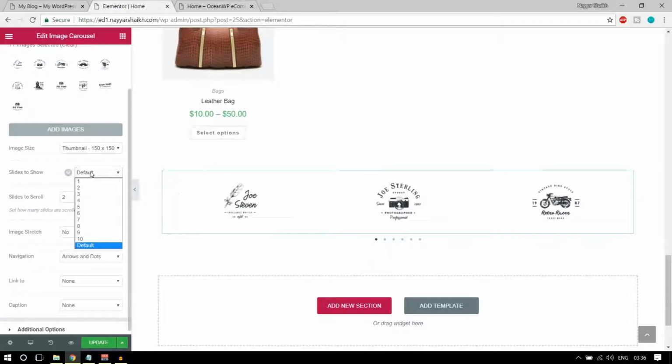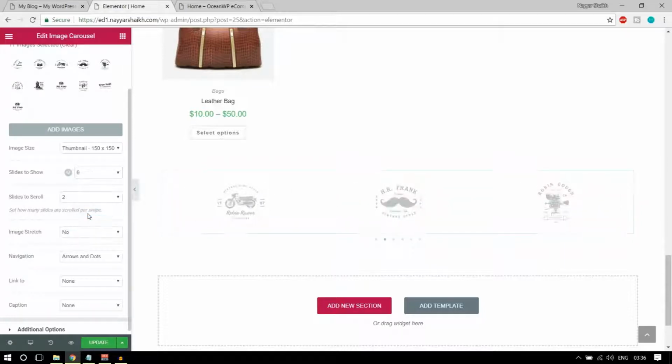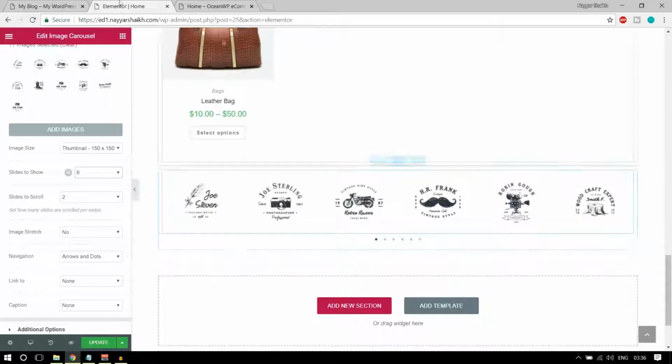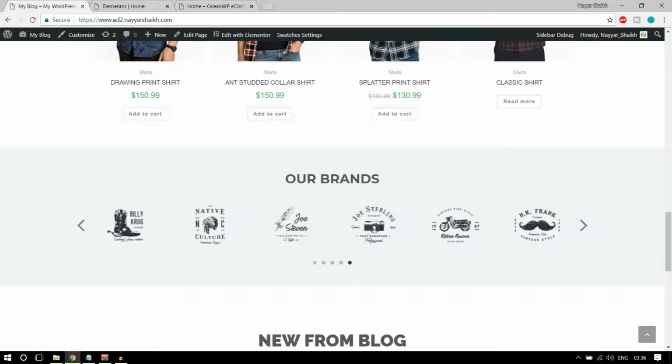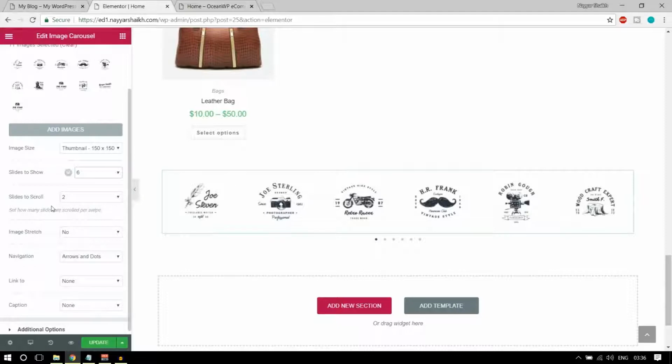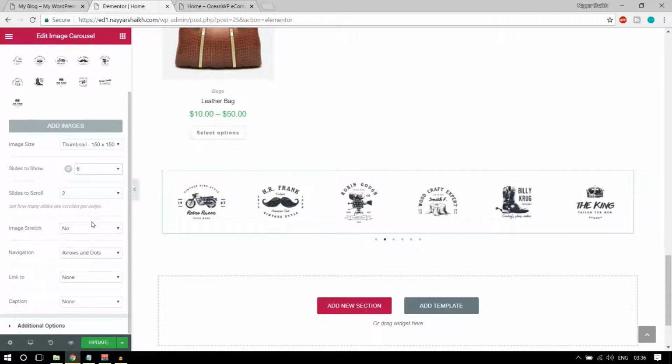Slides to show, how many slides to show. I'm selecting 6 over here. As you can see, we have 6 images showing, like here we also have 6 images. Then slides to scroll 2, which is fine. Image stretch, no, which is fine.